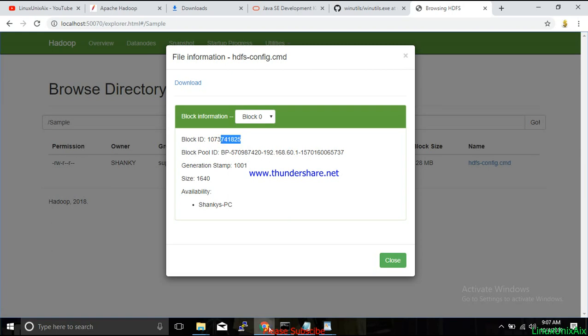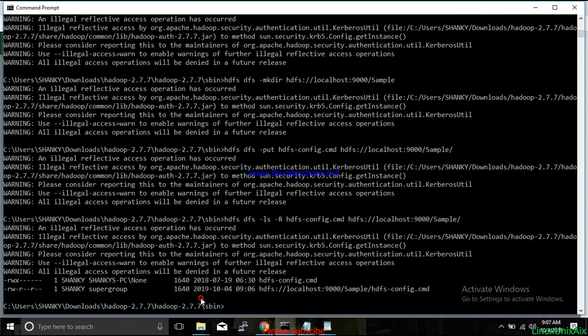Okay, so this is all in this tutorial, and in my next tutorial we will learn how to upload and download, how the blocks are replicated, and how we check the health of HDFS and everything.